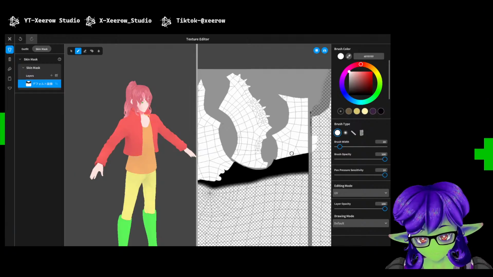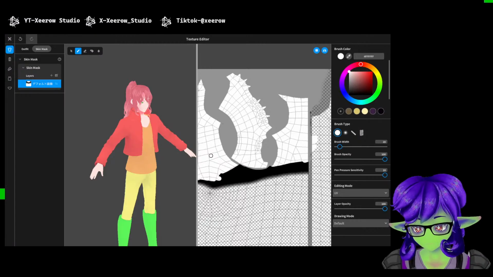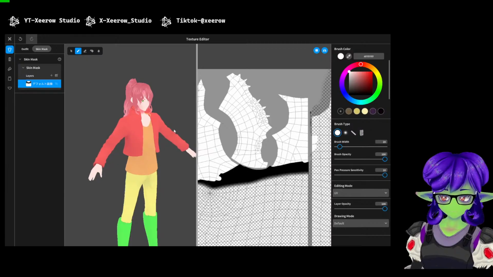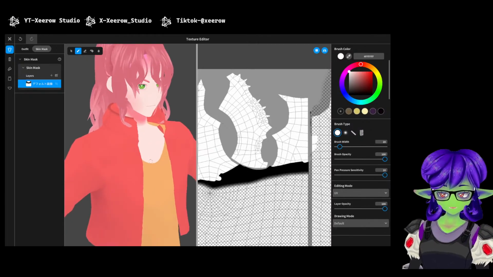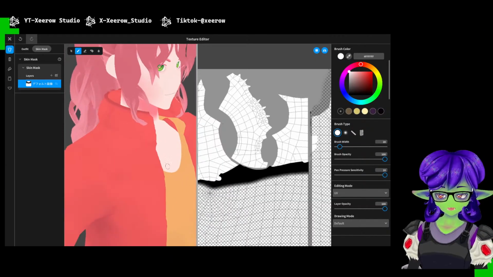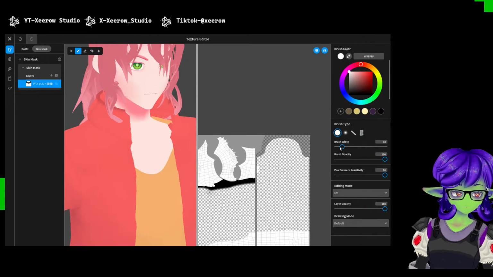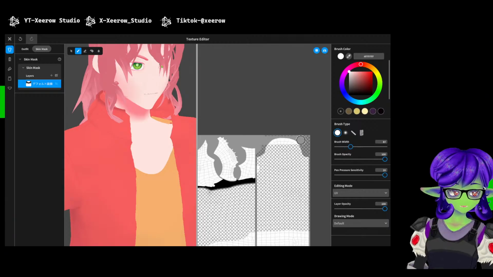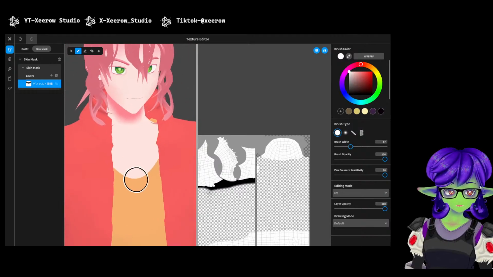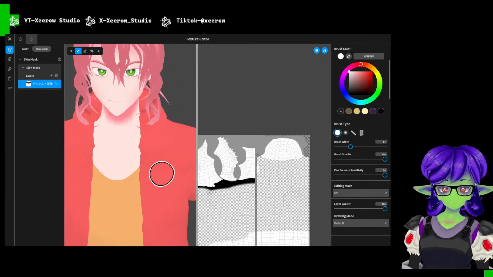Am I looking at that wrong? Let me check. Do we need to fill this part in? I might need to. There we go. That's what it was. Fill in his shoulder a little bit. There we go. Now if you look around, it'll be skin.